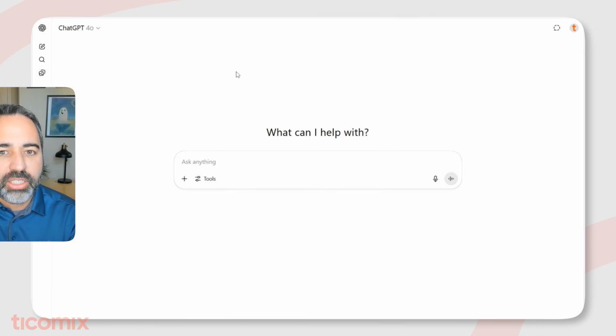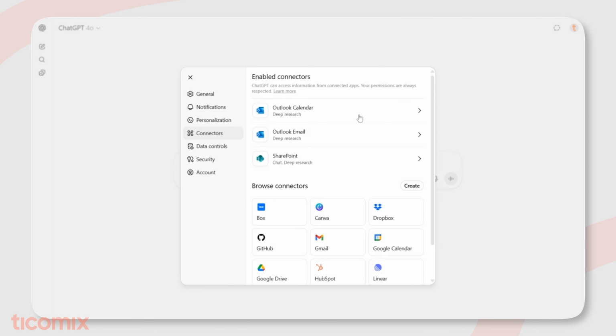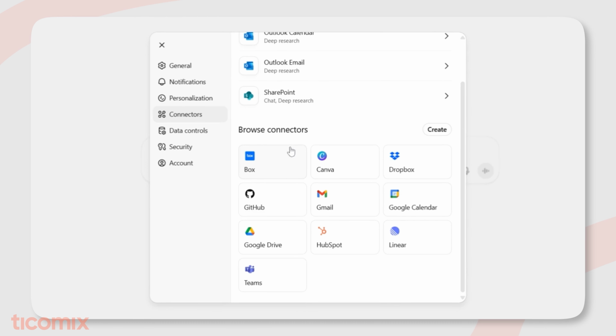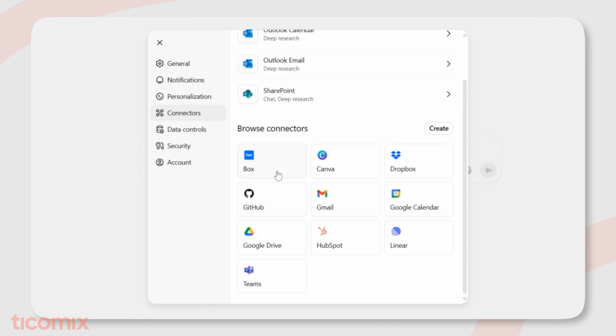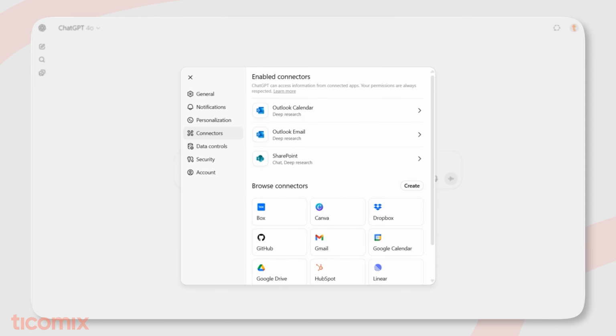We'll start with ChatGPT. In ChatGPT, they're called connectors. And if we take a look, they have quite a few already, and I imagine this will get longer. But you can now connect ChatGPT to Box and Dropbox and Google and Gmail and HubSpot, Teams. I already have it connected to my calendar and email and SharePoint. So you can connect these and now ask it questions and it'll access those.